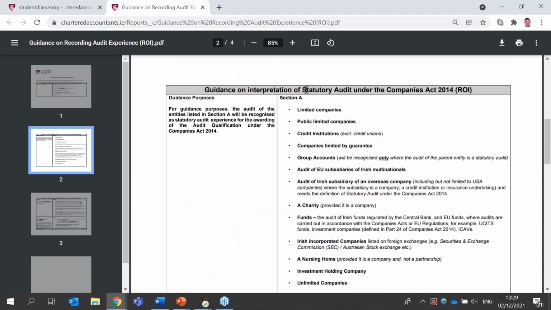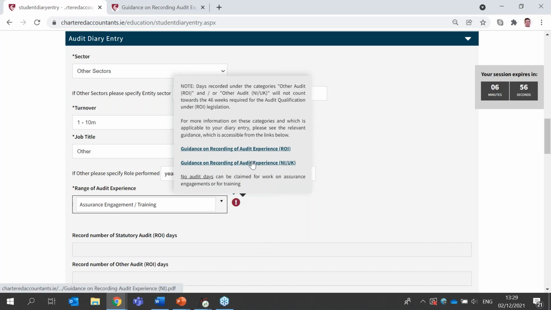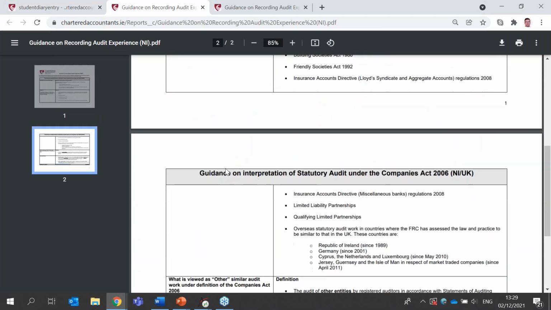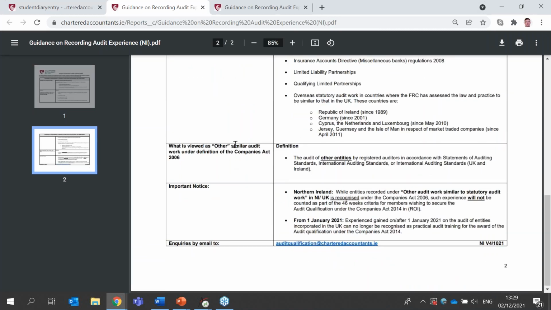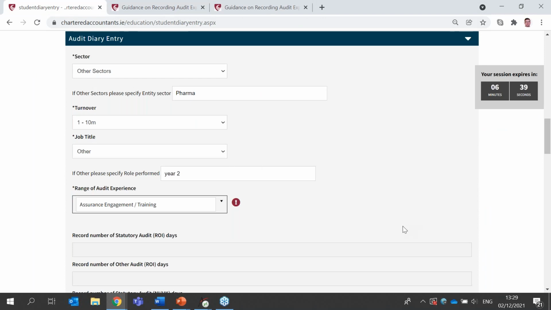And again, if you're working with dual monitors, why not drag this over onto your other monitor, review it while you're inputting your diary entry. So they do open up in separate tabs. Similarly, with the NIUK guidance, we would require that you would review that before documenting any audit diary entry. And this guidance will periodically be updated, and it is available on the CA Diary resources page. Now, just go back to the point in hand.